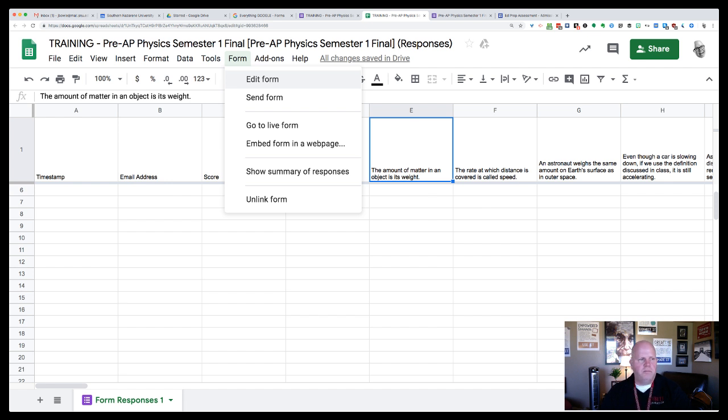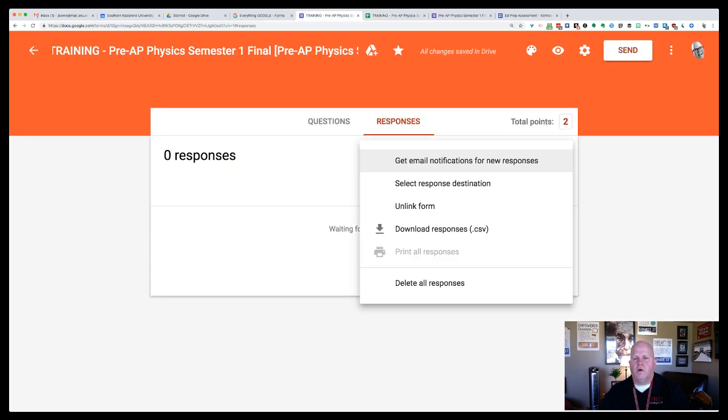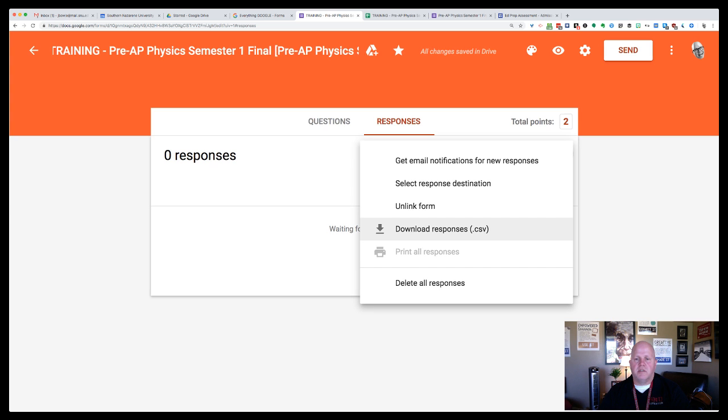under my form menu. And I could send the form, I could go to my live form, put it in a web page, show summary of responses, or I could unlink it from this spreadsheet. So those are all things that you can also do here. You can download everything as a CSV, so instead of having this over here and downloading this as a CSV, if you wanted to just send your responses to someone to look at, you could send that right here. You could print everything, you can delete everything.